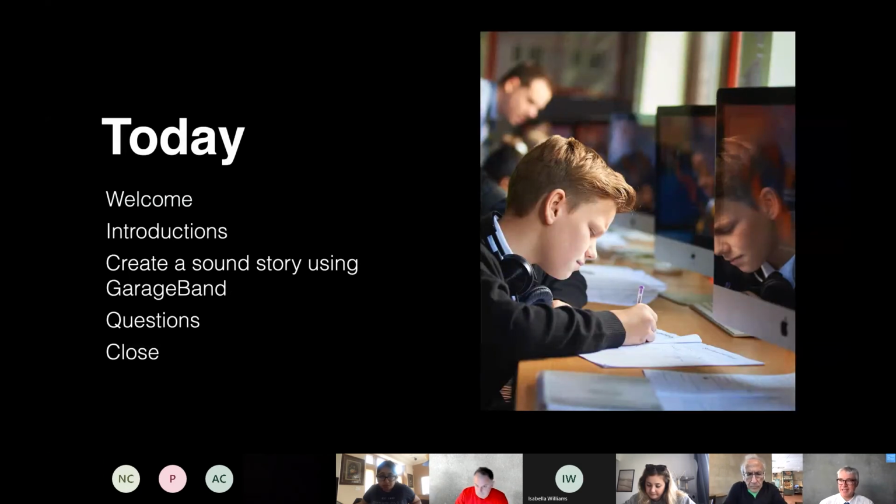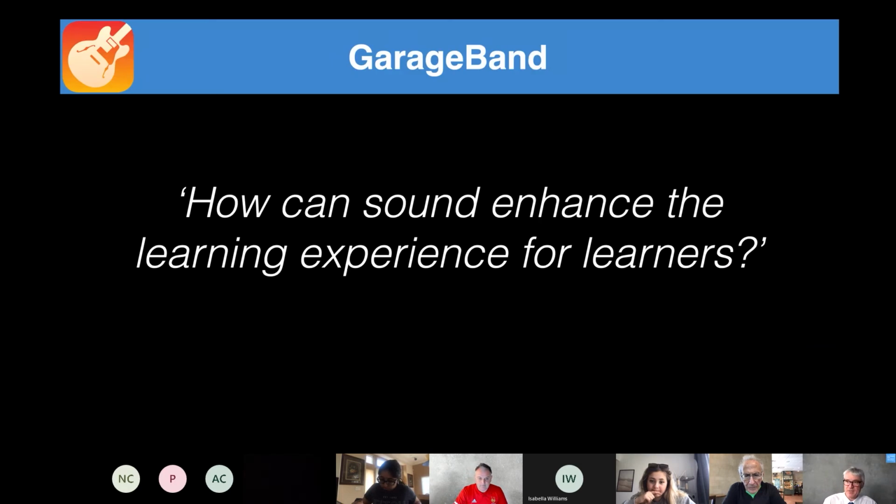So what we're looking at today, we've had welcome and introductions, and we are looking to use GarageBand to create a sound story. Really quite simple to do. We will look at Apple Teacher, and we'll get your GarageBand Apple Teacher badge, which will be great. That's the one that everybody freaks out about because it's so hard. It's not. It's easy. So I'm going to stick this in the chat.